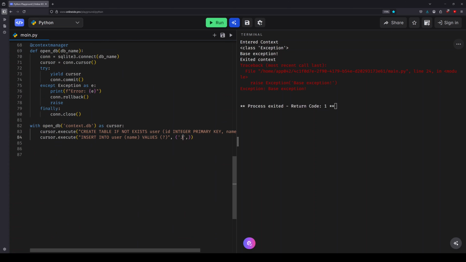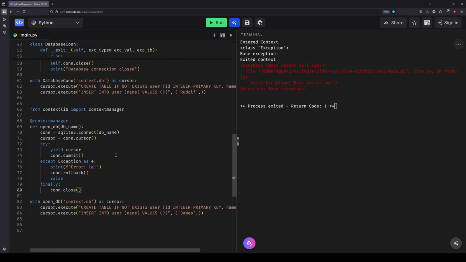The yield keyword in this specific generator function gives control to the with block to access and interact with whatever was yielded. In this case, it is the database cursor. Just try to think of it this way. Everything before the yield keyword can be seen as the enter method, and everything after the yield keyword can be seen as the exit method.